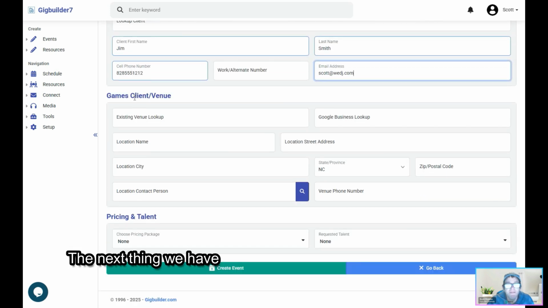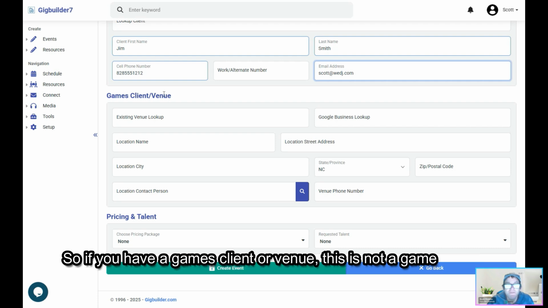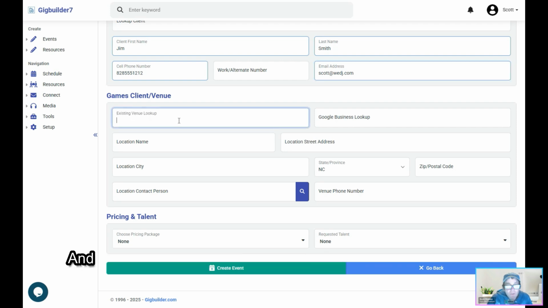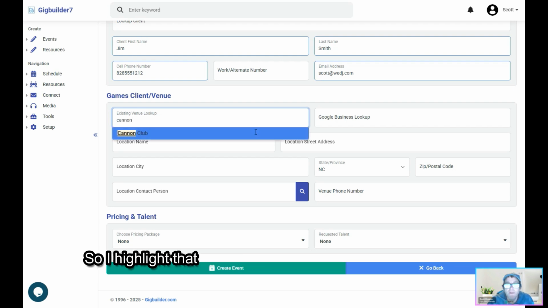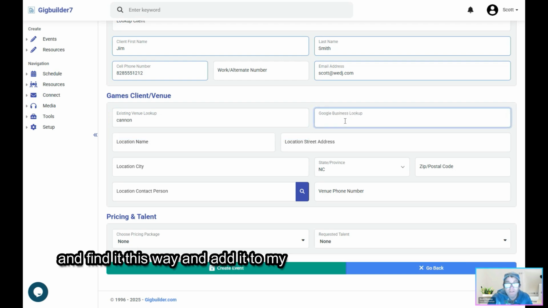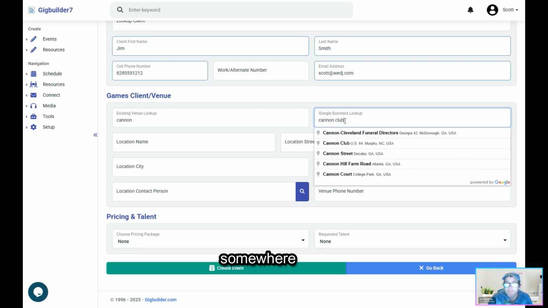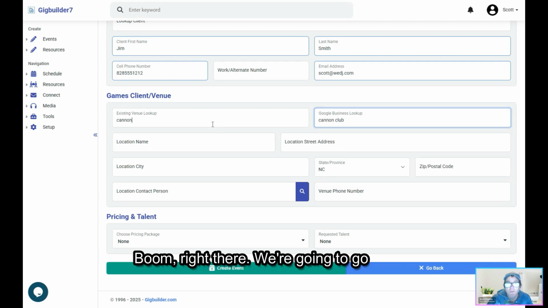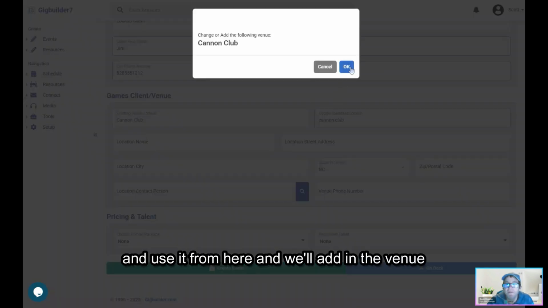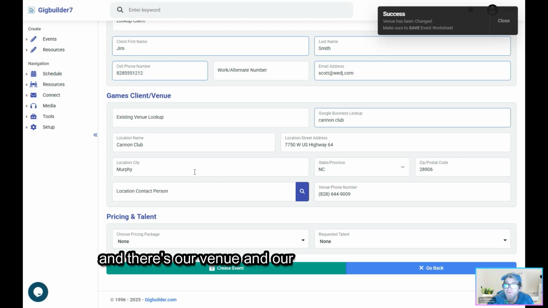The next thing we have is the client or venue, or the venue here. So it's the games client or venue. This is not a game, so it's the venue. Now, the particular venue that we can look up within the database, and we did create one, and I believe that was a Cannon Club. And there it is. So I can highlight that, or I can use my Google Business lookup and find it this way and add it to my database. Just as you've seen it somewhere else. Boom, right there. But we're going to go ahead and use it from here. And we'll add in the venue. And there's our venue and our venue information.